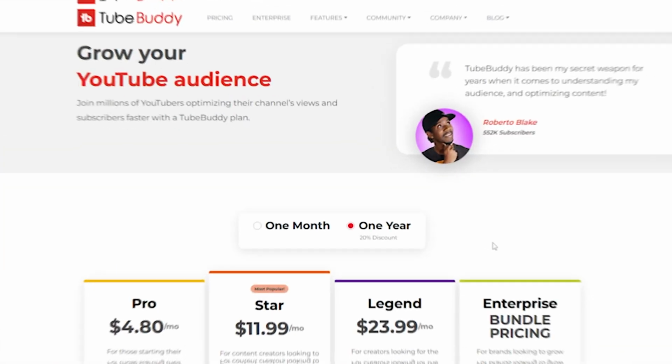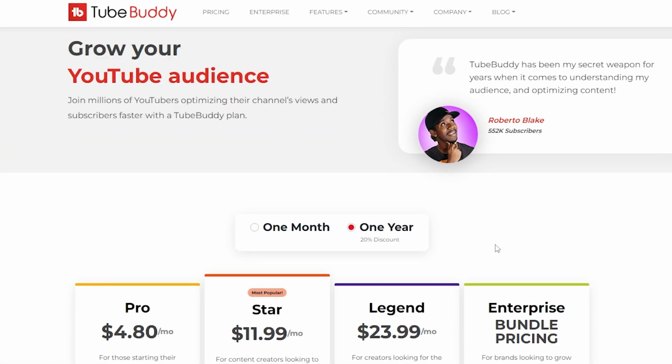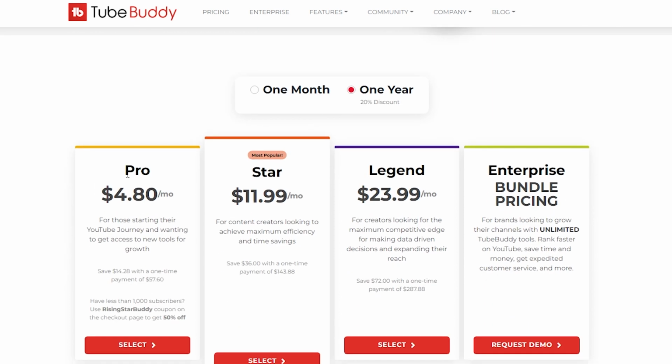One important thing to keep in mind. For the TubeBuddy plugin, you need the Pro version, which means it's on a paid plan. But let's look at the pricing page. I'm on the TubeBuddy pricing page, and let's imagine I pay for 1 year in advance. I would pay for the Pro version, the smallest one, which is enough, $4.80 per month.